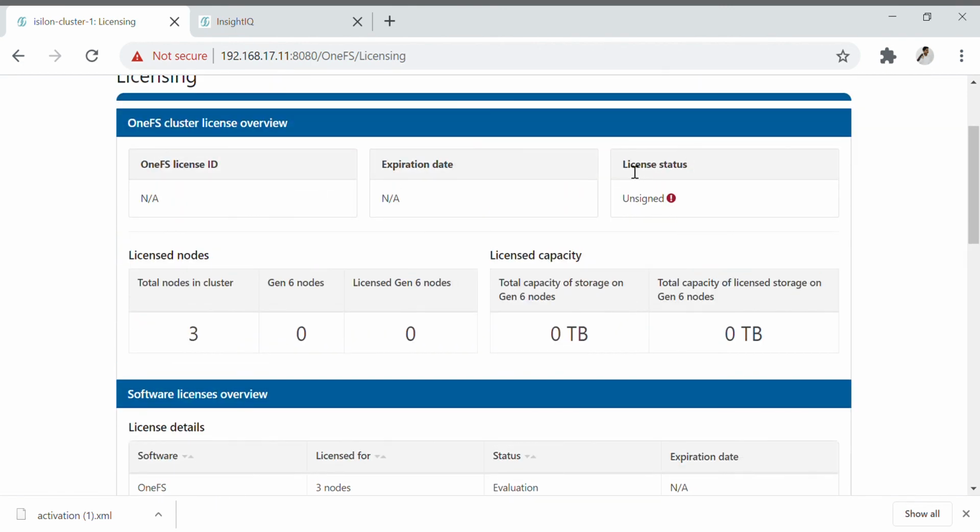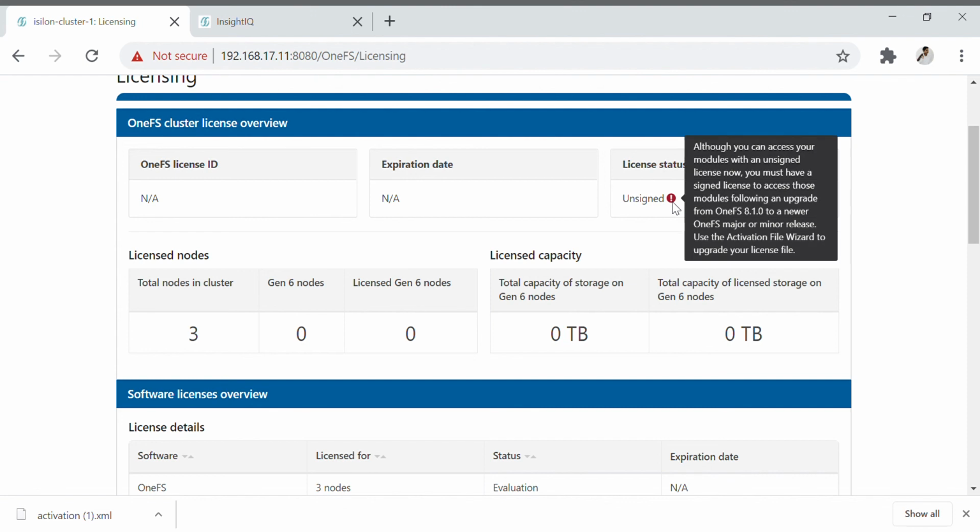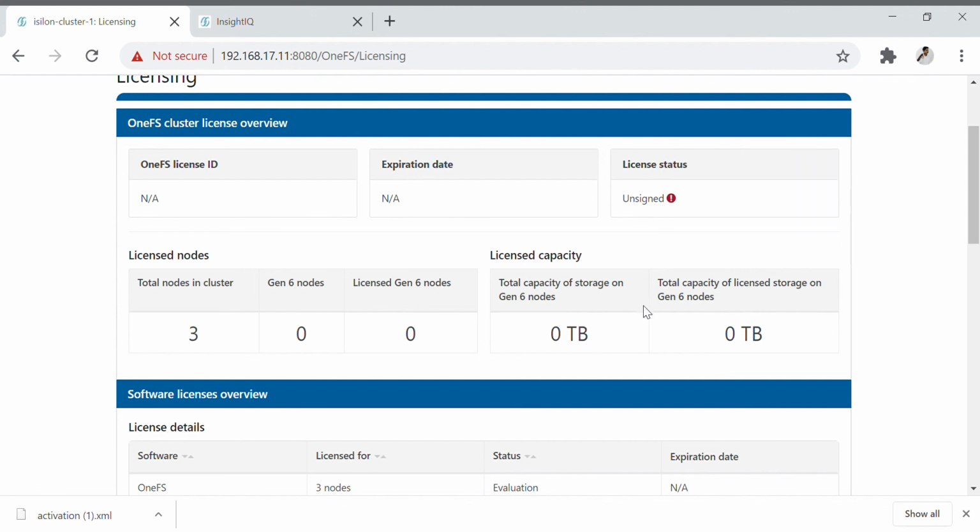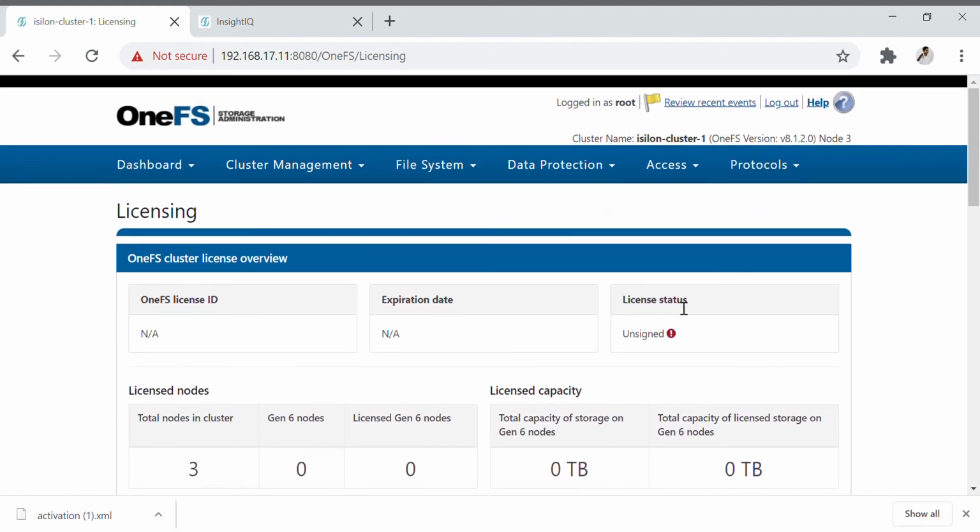Here it shows the license status as unsigned, as we haven't signed licenses for any of the software and all are using the evaluation version.